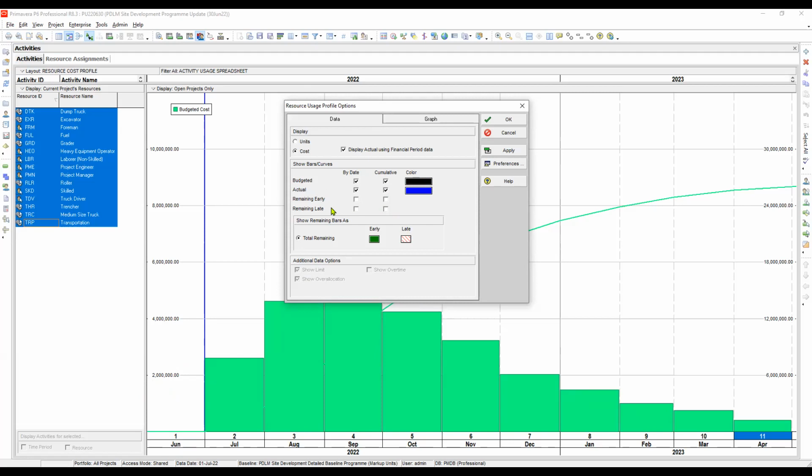How about the remaining dates? Here in the total remaining dates, we will use the early as green. So this is fine also. This one, we will make red. Okay, that's fine. And then we will check our remaining early.